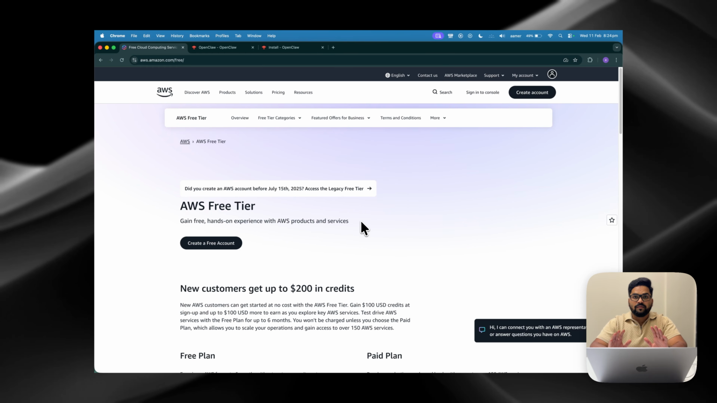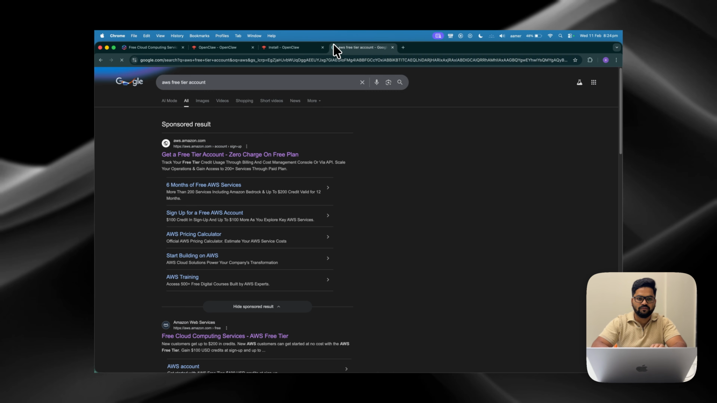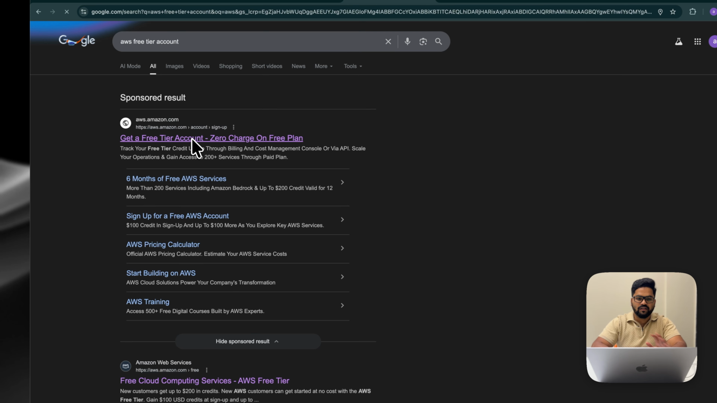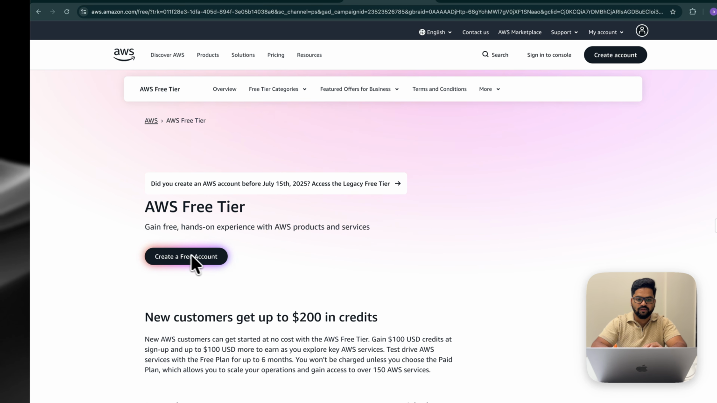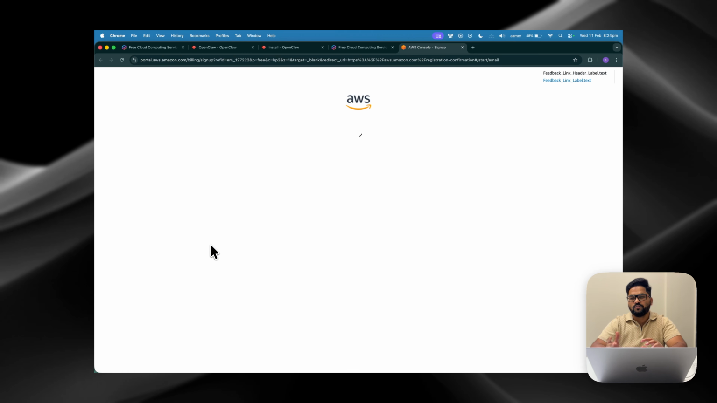All right, let's get started by creating the free tier AWS account and let's get $200 credits directly from AWS. So what you have to do is just search on a new tab AWS free tier account, and if you hit enter, you will see get a free tier account, something like this one, and then if you hit enter, you will get a create free account. Now you just need to go inside and start creating a new sign up.